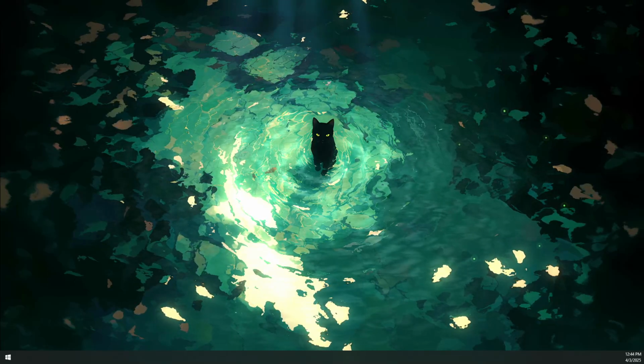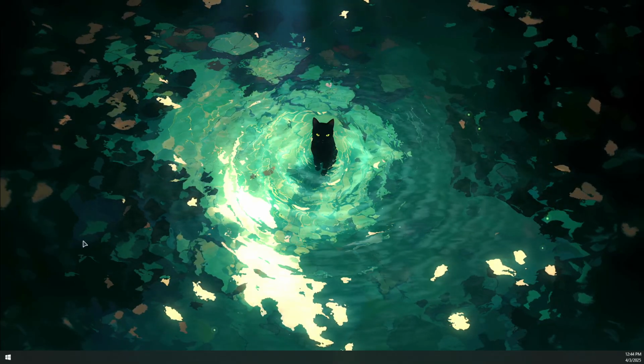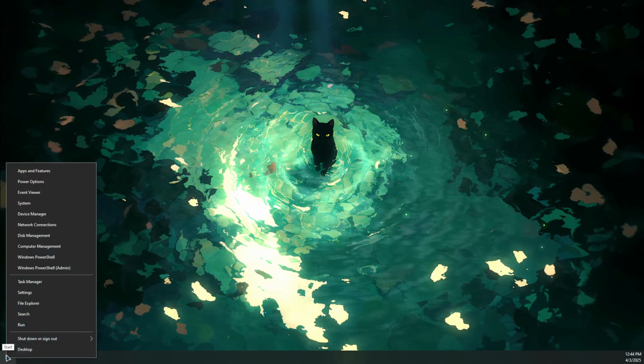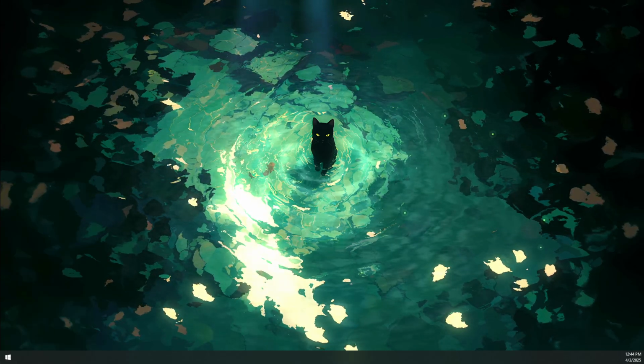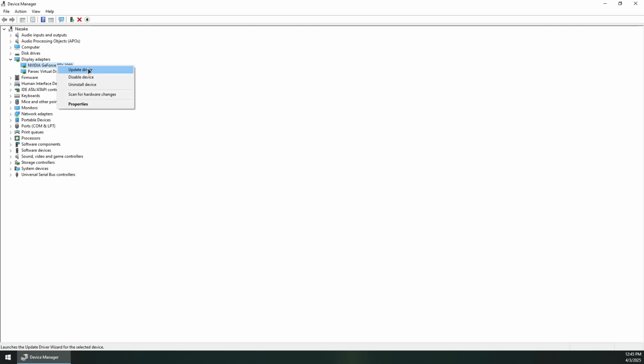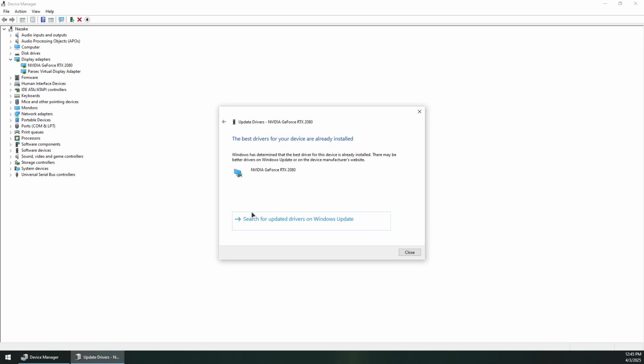So here's how to fix video memory management blue screen error on Windows. First, you'll need to right-click this Windows Start button and then Device Manager, and then select your display adapters, and then select the graphic card you have. Right-click Update Drivers and then search automatically for drivers.